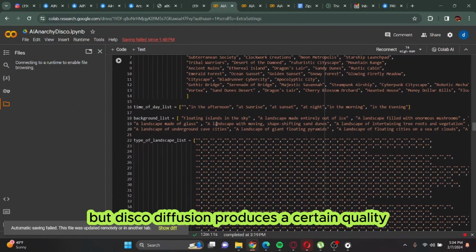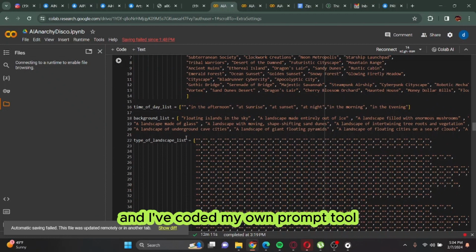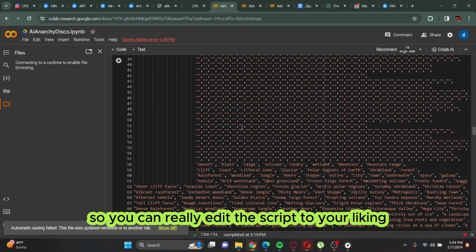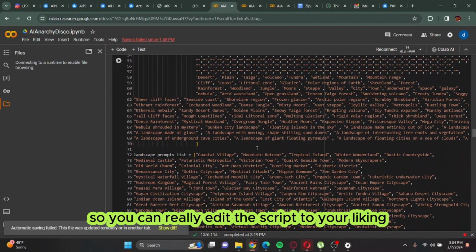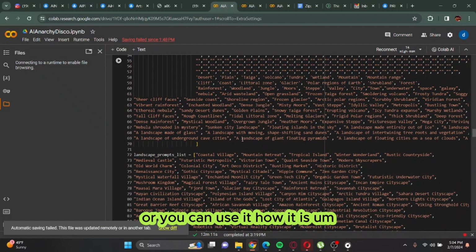But Diffusion produces a certain quality, and I've coded my own prompt tool into Diffusion to make the prompts come out different and unique each time. So you can really edit the script to your liking, program your own things into it if you want, or you can use it how it is.